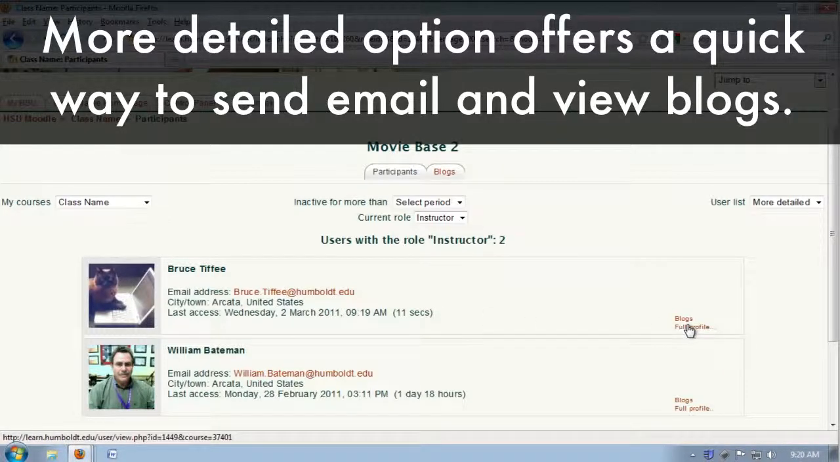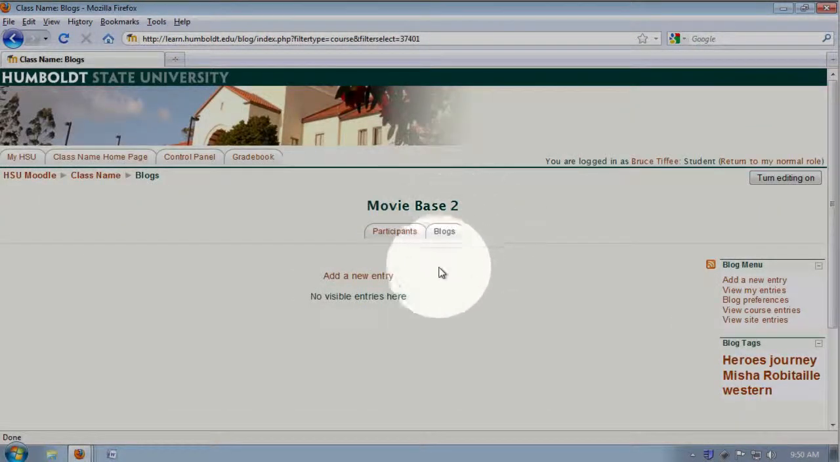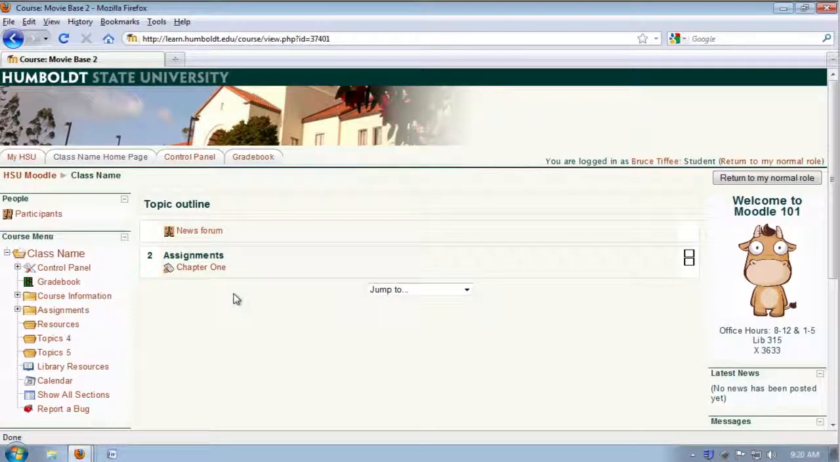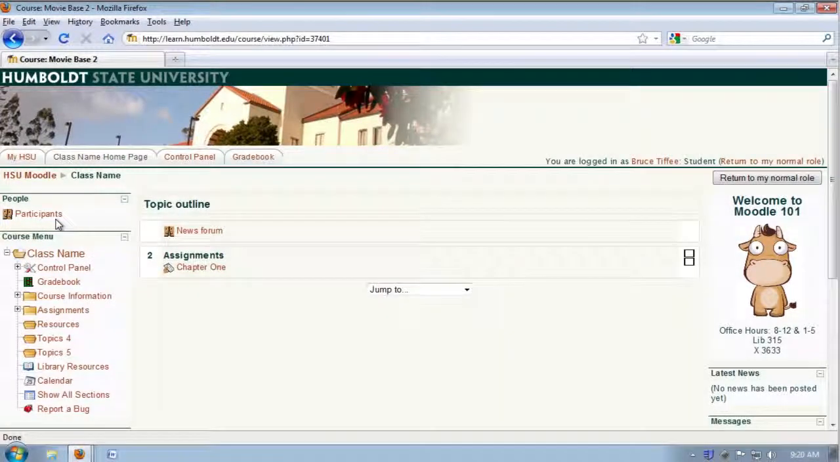And notice it has blogs. Up here at the top we see the name of the class, participants, and if you click the blog tab, you can start a new class-related blog. I'm going to come back, select my class name. Notice above the course menu section is participants as well. I added that to show you there is a course block available.